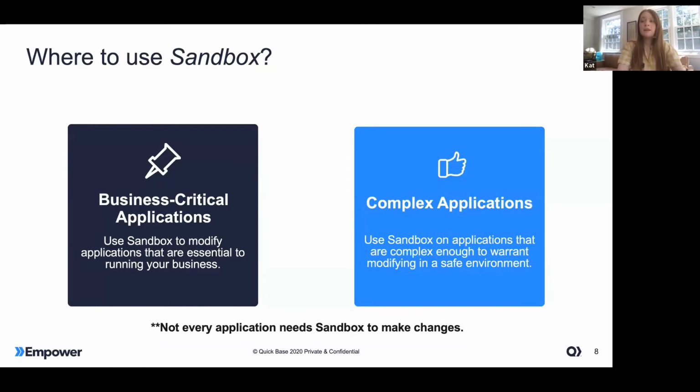We recommend Sandbox for these type of applications to mitigate any risk, which we talked about Sandbox can help do there. We also recommend Sandbox for complex applications. So for any applications with a number of formulas, fields, applications that are not one or two simple tables, it's really up to you how you want to determine complex or not for your Quick Base usage.